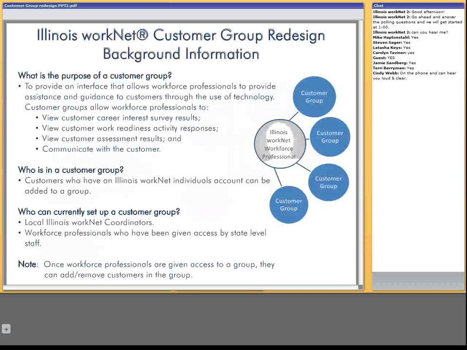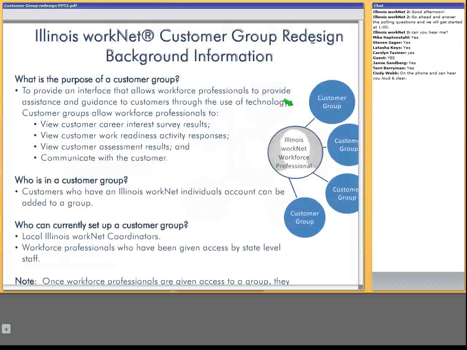Now, for those that are relatively new to customer groups or haven't ever heard of a customer group, here's what we do. The customer group is just another tool to help you with working with your customer. It's available through Illinois WorkNet, and you can put your customers in these customer groups and ask them to take a career interest survey. You can have them complete some activities, complete pre- and post-assessments, and there's also a tool in there to help you communicate with the customer. You can send them emails and so forth.